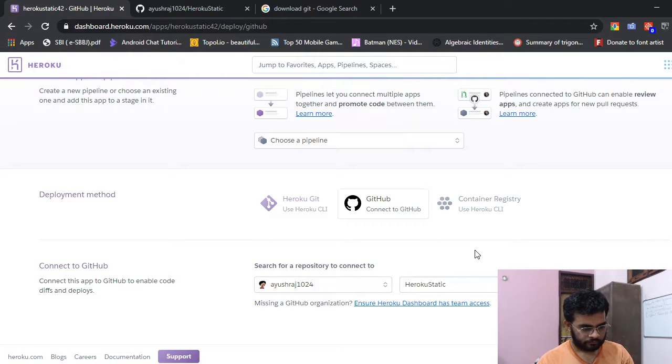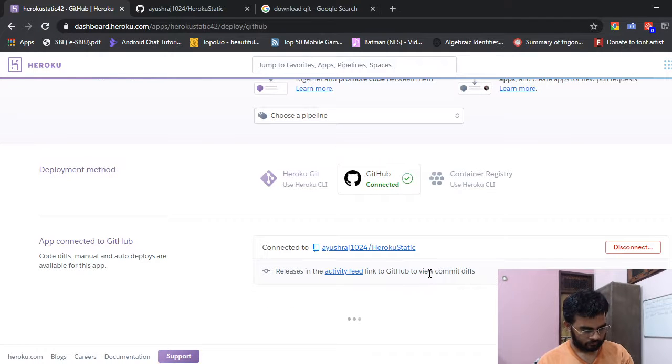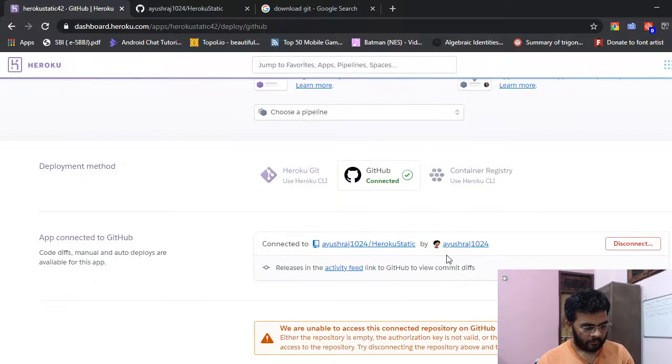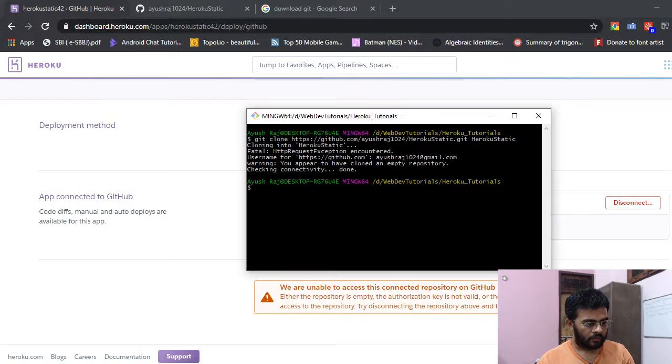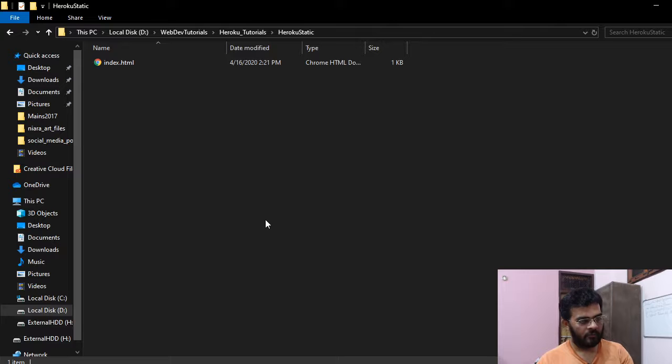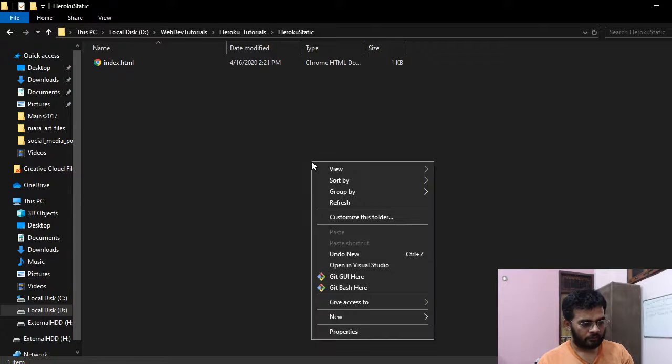Search. Connect. Because it is a private repository, oh yeah, it's empty. Yeah, so after we cloned our repository here, we made a new file and now we must push this file onto GitHub.